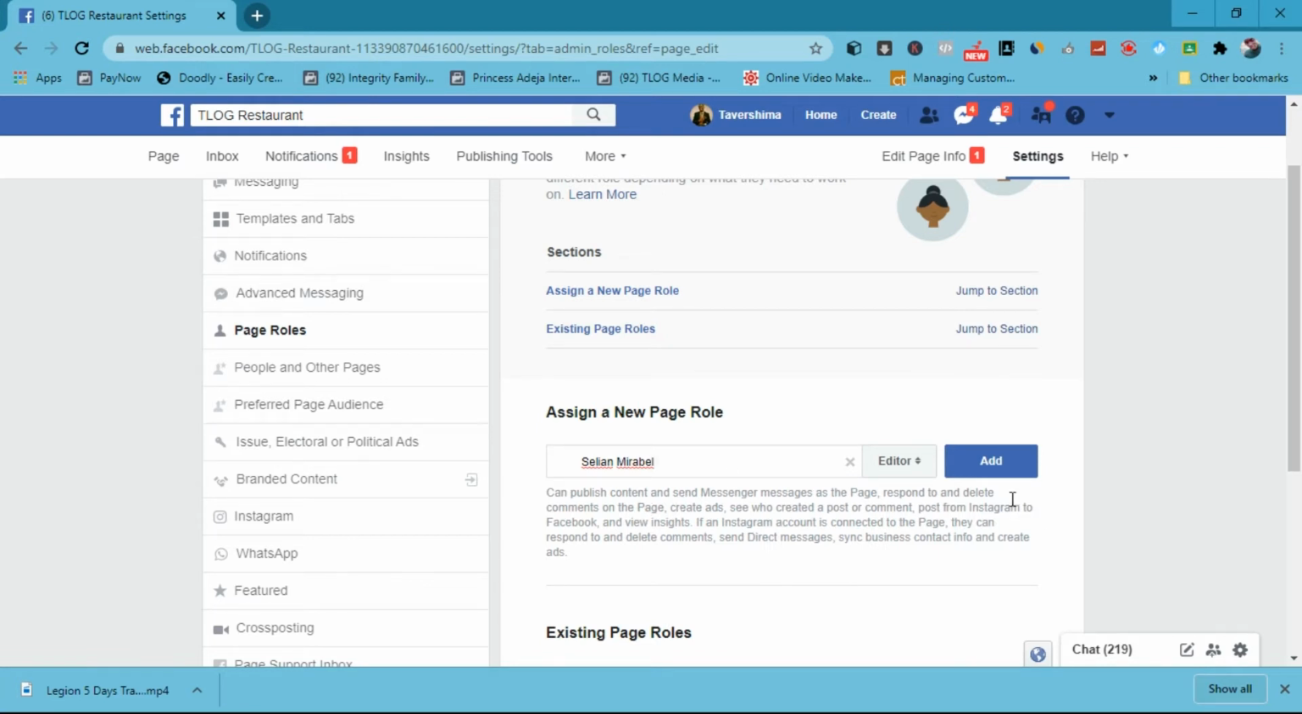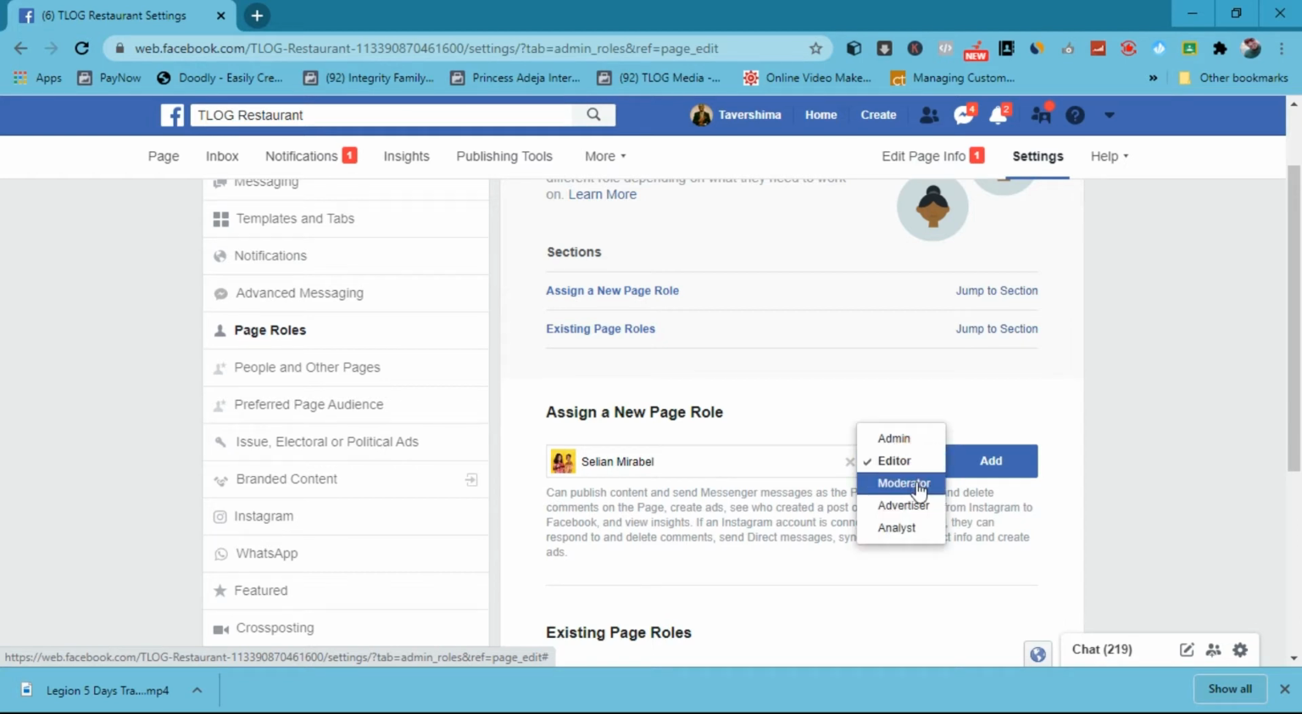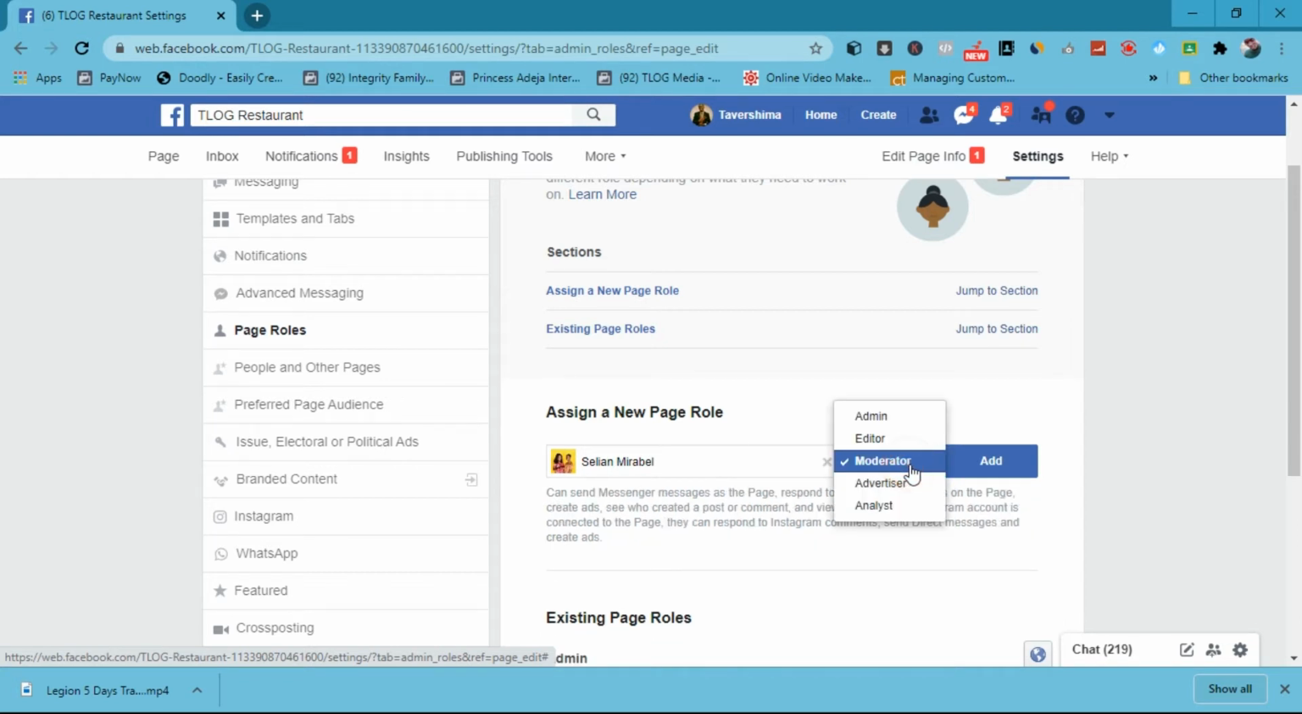So now this is another thing I want you to know. You come here and click on this. They arrange the level of the authority they carry. So the highest is the admin. When you set this person as the admin, if you are adding a new admin to your page, please keep in mind that they all have the same permission as you do to make changes to it, so they can actually boot you out of your Facebook page. So it has to be someone you trust. Else, let them be an editor or a moderator, advertiser, whatever it is.